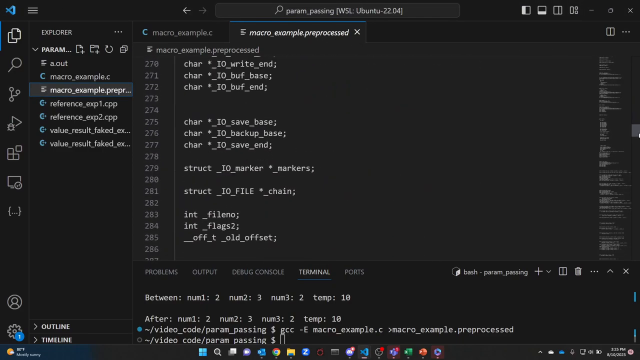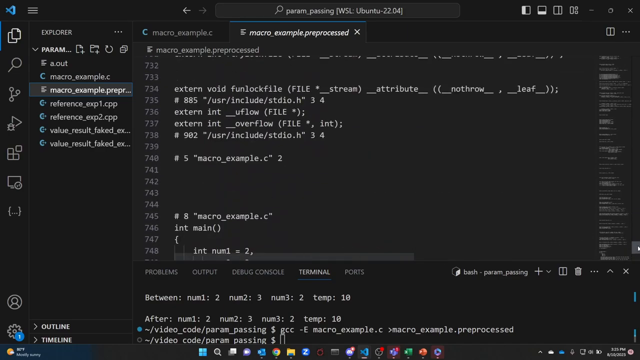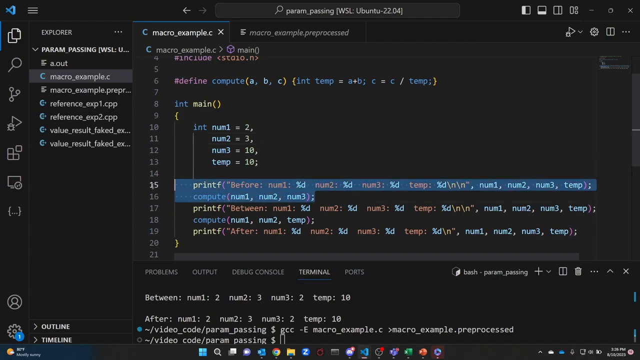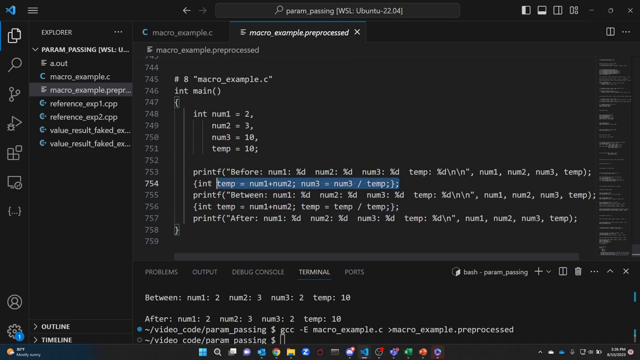But if we come down to the very end of the file, we see the actual main, but it looks a little bit different because where we had the calls to the macro over in macro example C, right here, instead we have the expansion. And we see that where there was A before, it has num1. Where it had B before, it has num2. Where it had C before, it has num3.